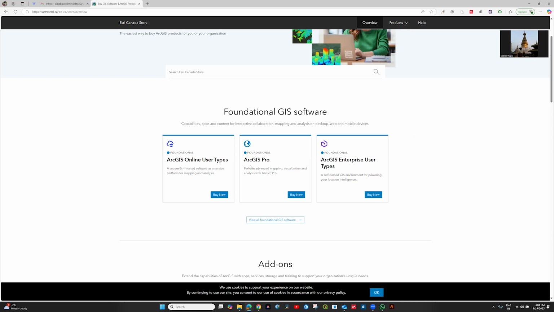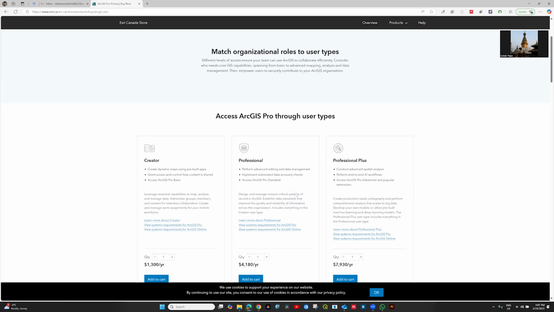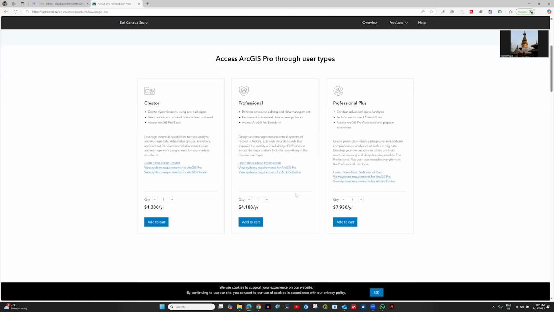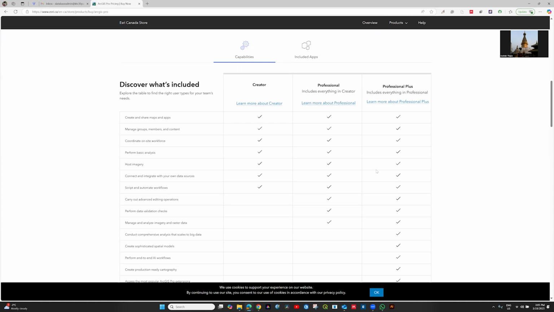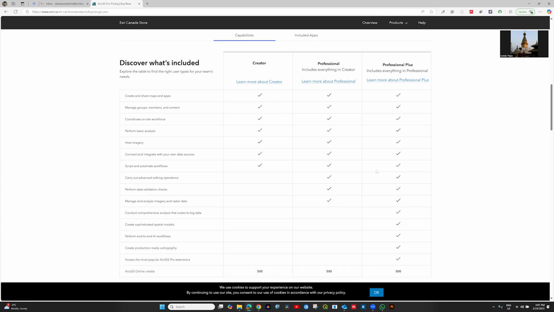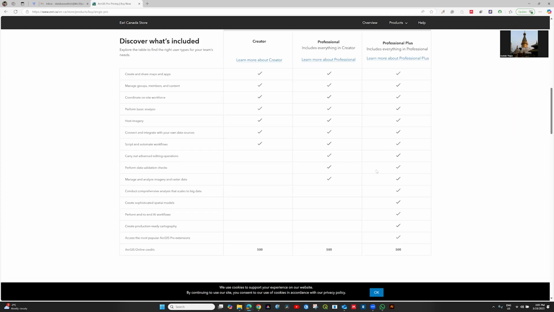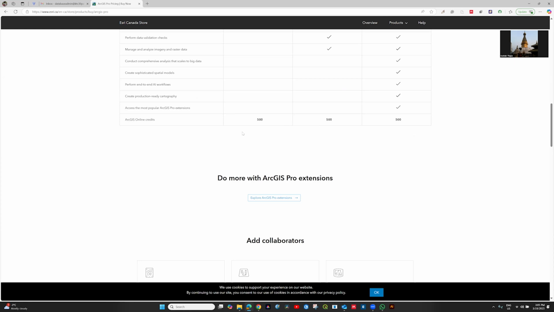And here it says ArcGIS Pro. Let's click Buy Now. It has three options: Creator option, Professional option, Professional Plus option. If you scroll down, it provides what packages or benefits are included under each category. I'm going to show you the Professional one. In each of these categories, you'll get 500 online credits for ArcGIS Online.